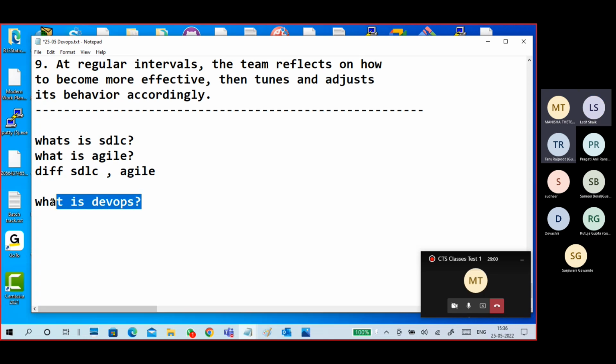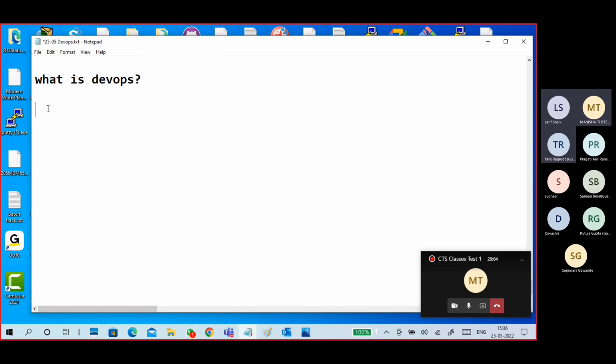The next question is, what is DevOps? Then we'll start with DevOps here. I already told what DevOps is. DevOps: development and operation.